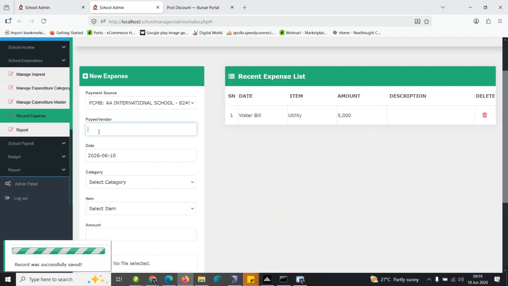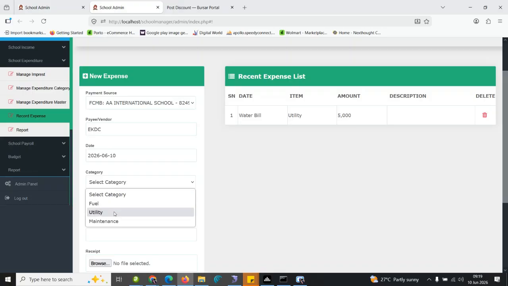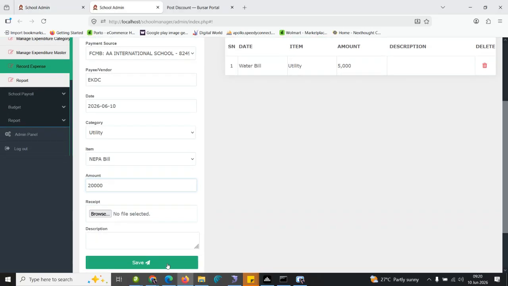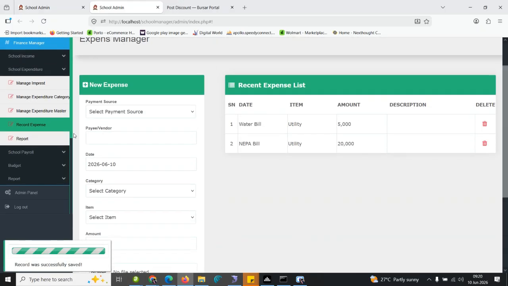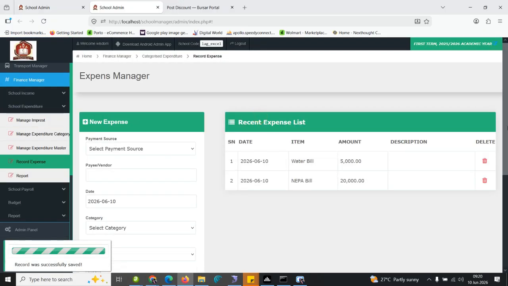Let's say this time the vendor or the person is, in this case, let's say it's electricity. So it's NEPA. The vendor is, you can use any vendor, let's say EKDC, for example, that is the vendor. The date is today. Now it's under utility. In that utility, we have NEPA bill and amount, this is 20,000. Then we save. So this is basically how to record expenses on the system.